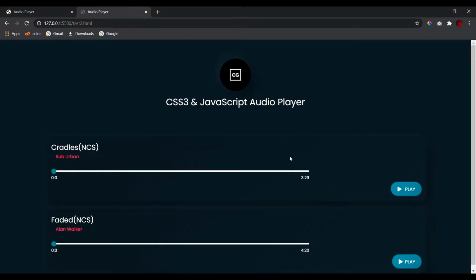Like this one, we'll be creating a slider where we can show how long the song is and for how much time it has been played, along with this play pause functionality, and this is an animated slider. So let me show you what we'll be creating today. So this is how it works. Now let's get straight into it.